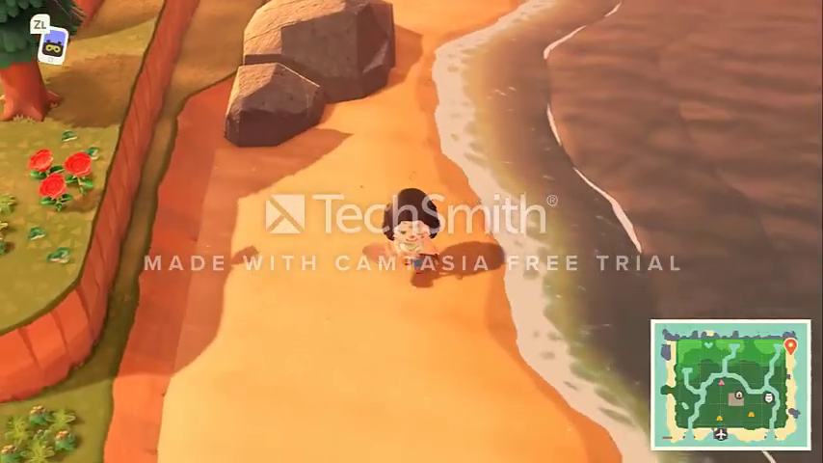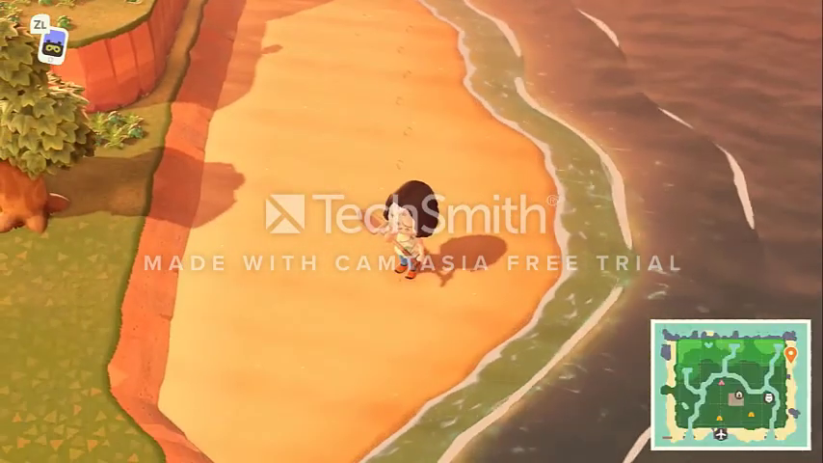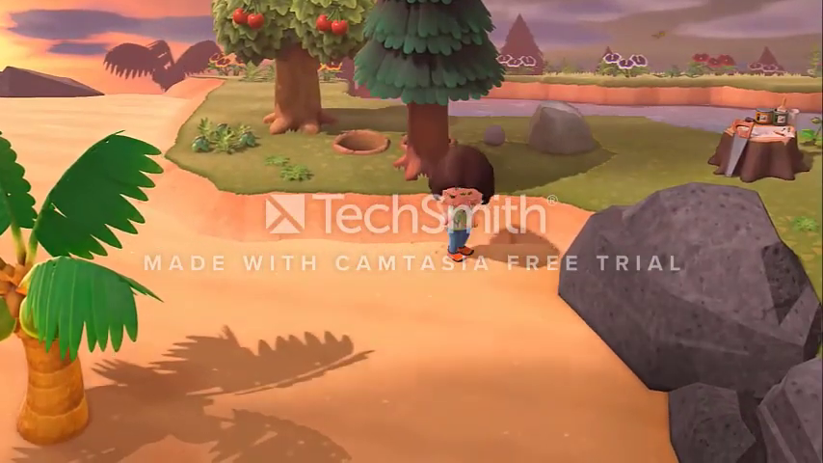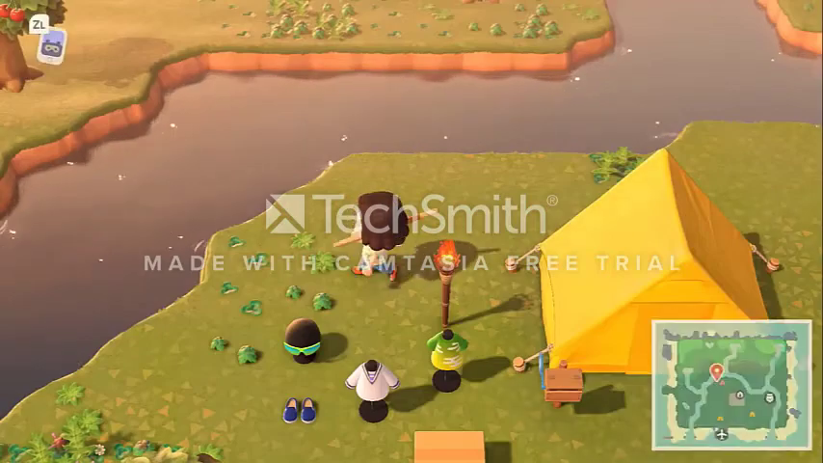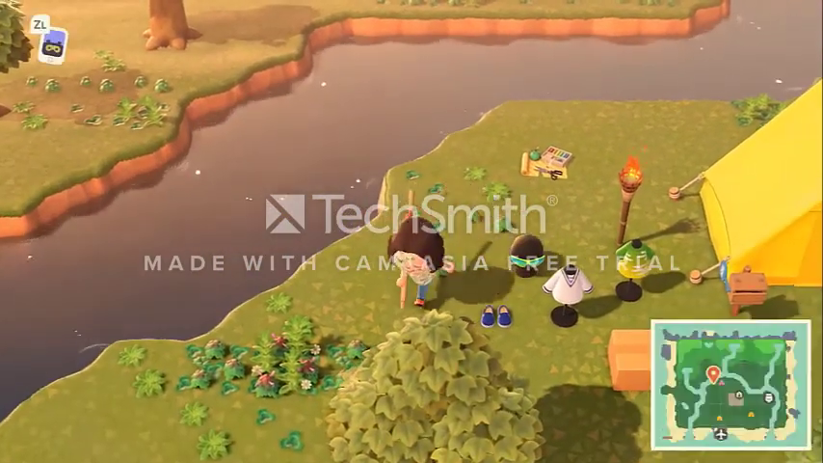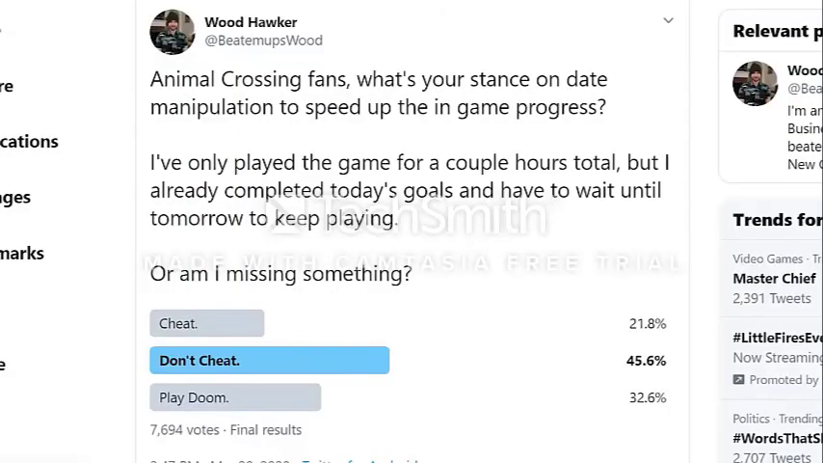In my defense, you can't store anything anywhere until you've built your first house, so I'm just out here with pockets full of critters, materials, and furniture. All I could do was throw everything out in my front yard like I was having the world's first crappy island garage sale. I even tweeted out to ask how you guys felt about it, to see if date skipping was just a part of the Animal Crossing culture.